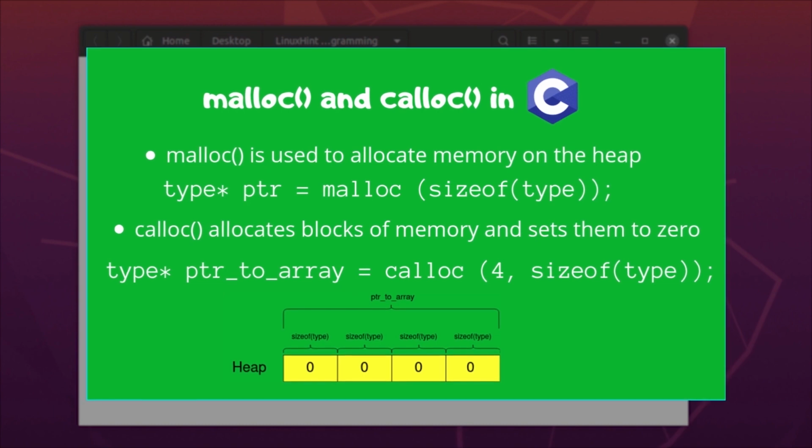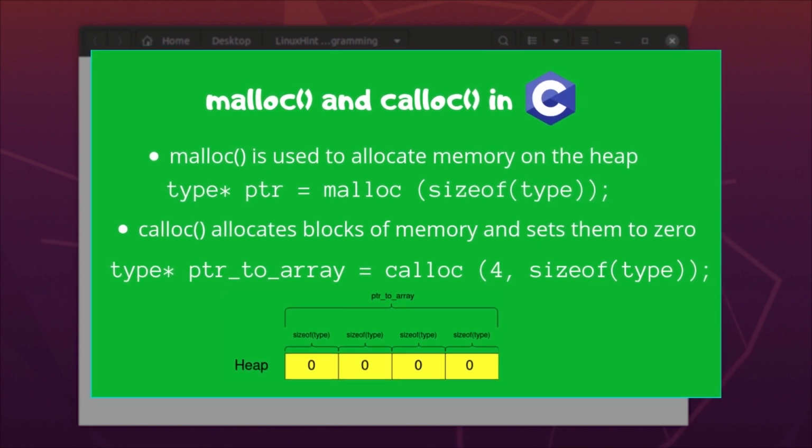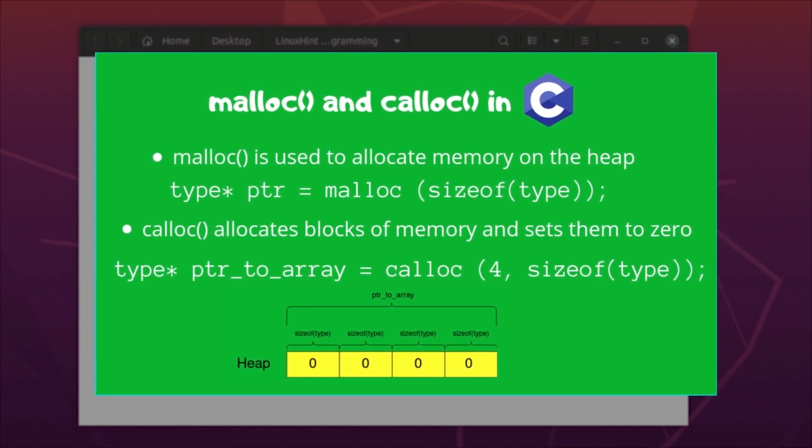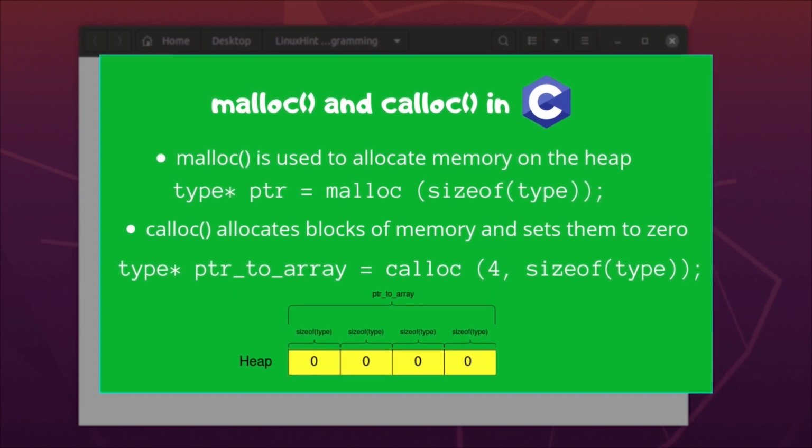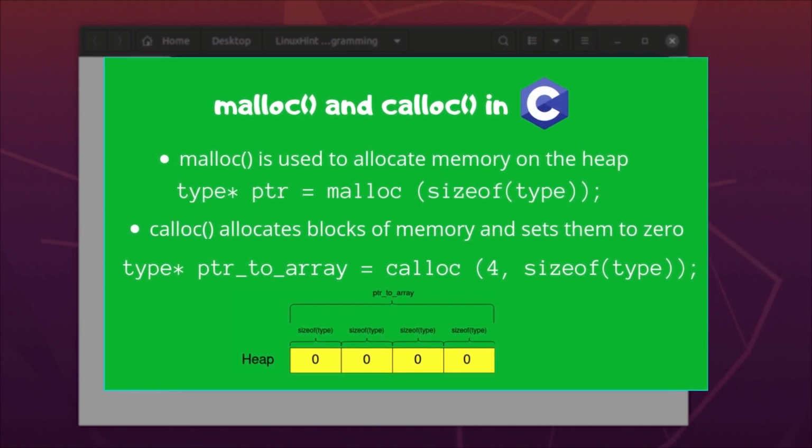As a general rule, if you need your allocated memory locations to be initialized with zeros for any special reason, then it is much better to use the calloc function rather than the malloc function.